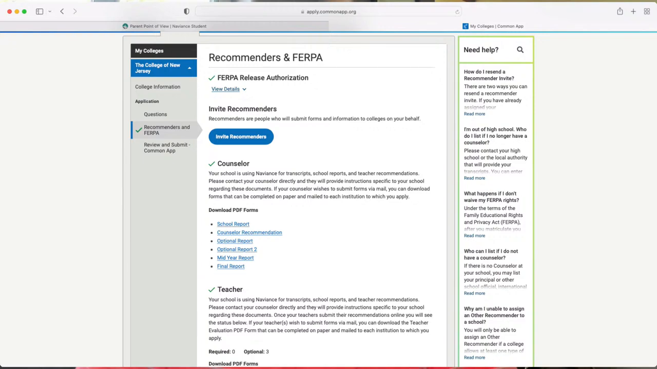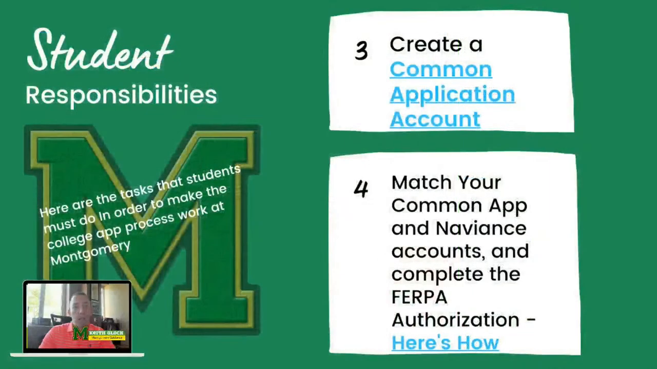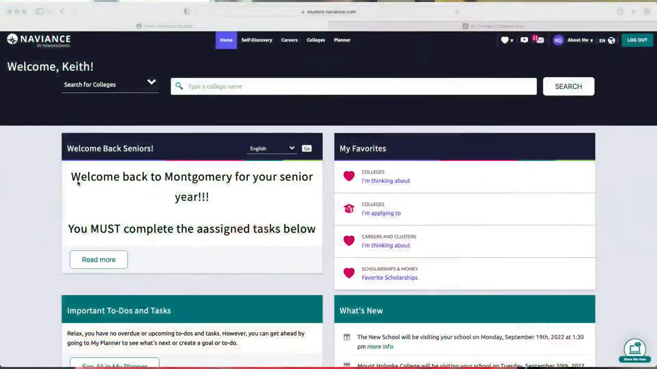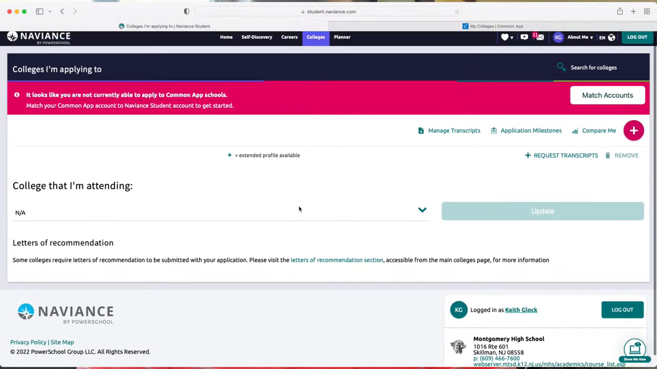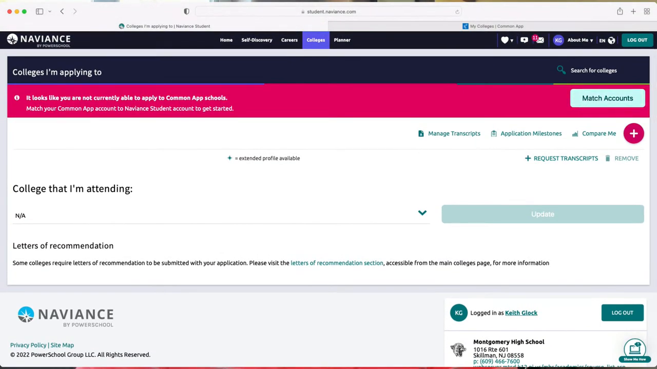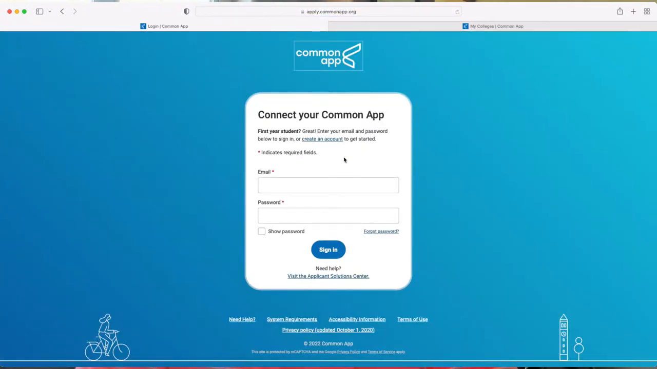Now the other thing we haven't done just yet is we have not matched our Common Application account and our Naviance account, and that's okay. I'm going to show you how to do that right here. This is a very, very simple step. So again, we go to our Naviance screen and we're on our home screen. You're going to go down here to the colleges I'm applying to. Now, I don't have any schools listed in the colleges I'm applying to, and that's totally fine. But if you see on the top here, I'm going to click Match Accounts. All it's going to do is bring me to a screen where it's going to ask me for my Common Application username and password.